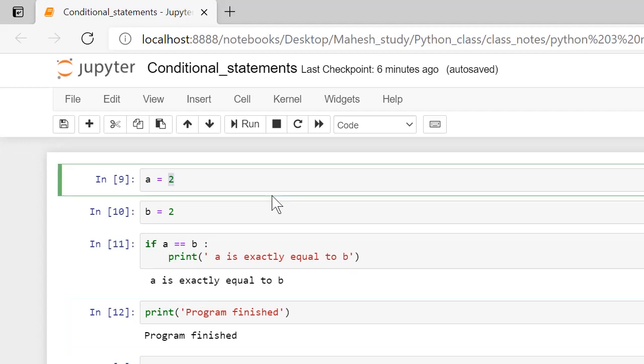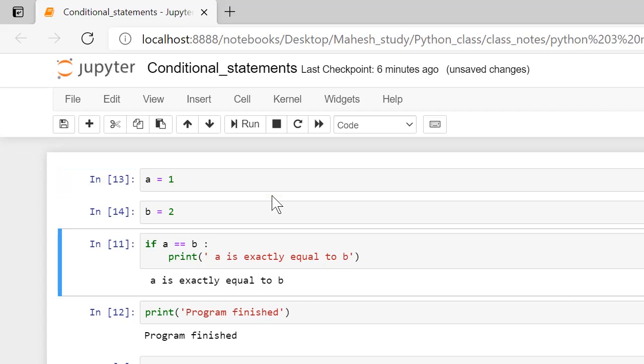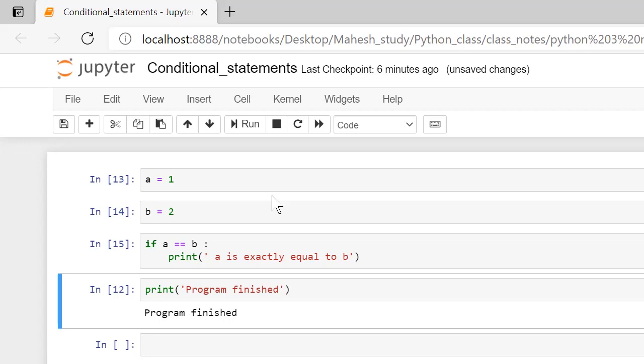Now we will make a is equal to 1. With that, the if statement will be false and control will not go into the if block, so print a exactly equal to b will not be printed. But the last statement is not inside the if block, so that will be executed.